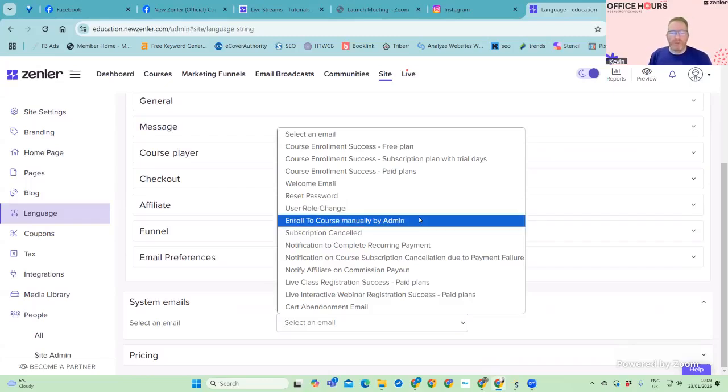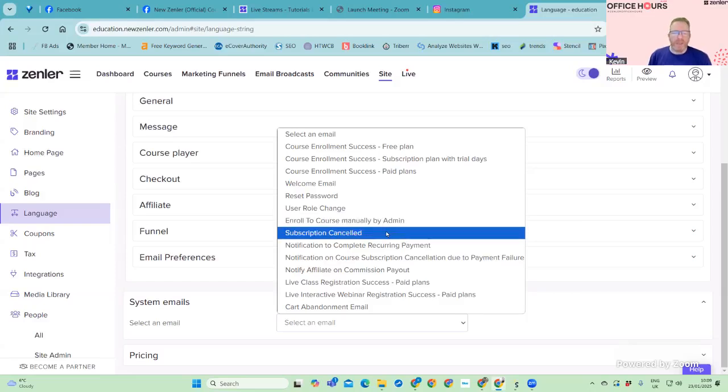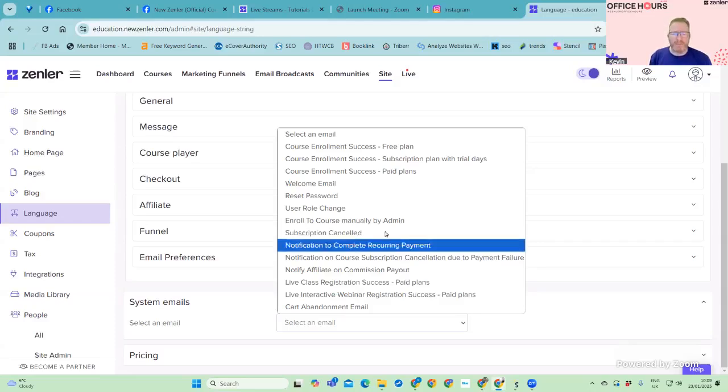Email to enroll to a course manually by an admin. So if for some reason you want to give someone access to a course and circumvent the payment. I don't know why you would, because you'd probably want to just give them a one-off coupon code for 100% off. You could do that. But if for any reason there's a problem and you need to add someone manually, that's what that one's for. If you've got a subscription plan running and somebody cancels it, that's the email notification to let them know it's been cancelled and what the details of that are.